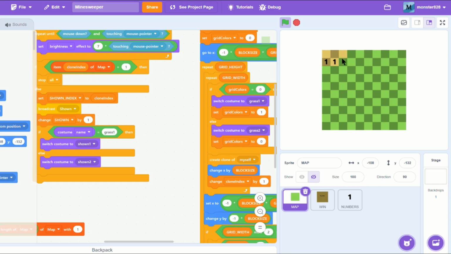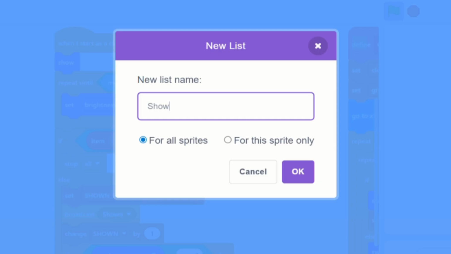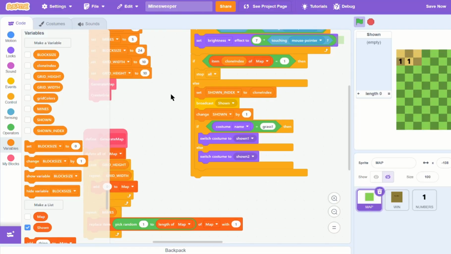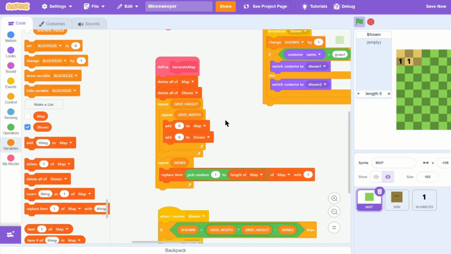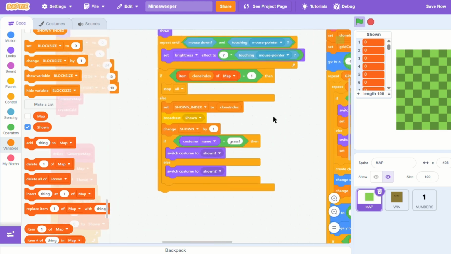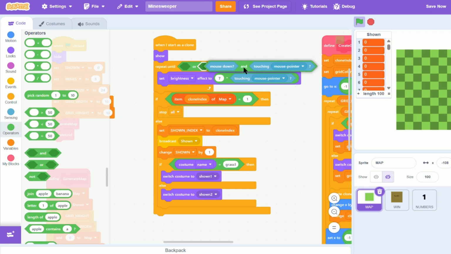And we're going to start by creating a new list and calling it shown. We're going to add 0 to shown and delete all of shown when we're generating the map. And if you notice, if we click the green flag, we should have a length of 100 if your grid width and height is 10 by 10.